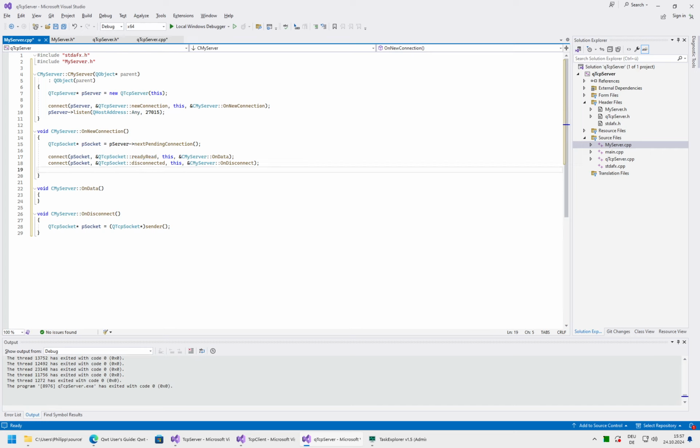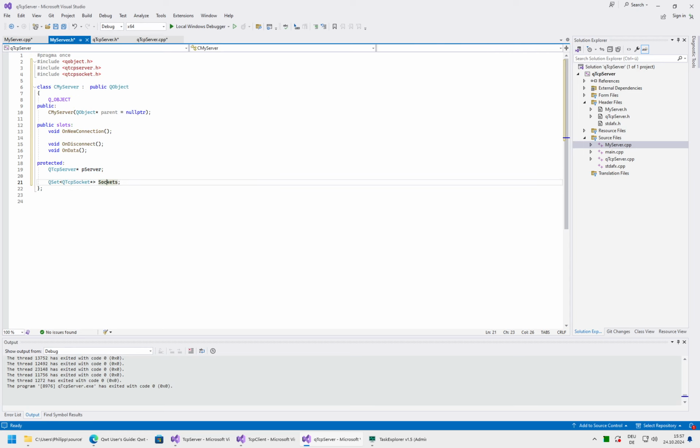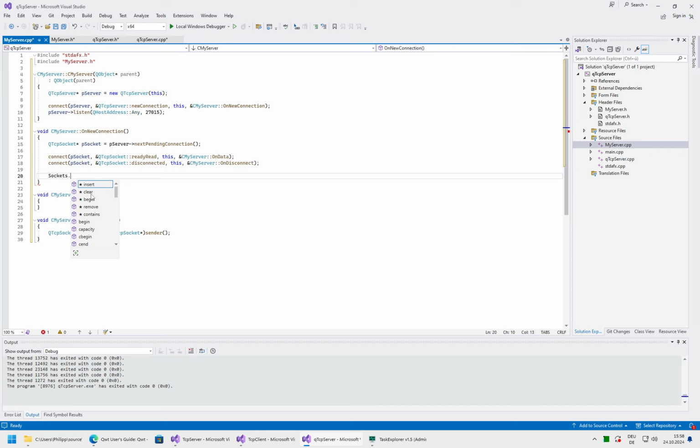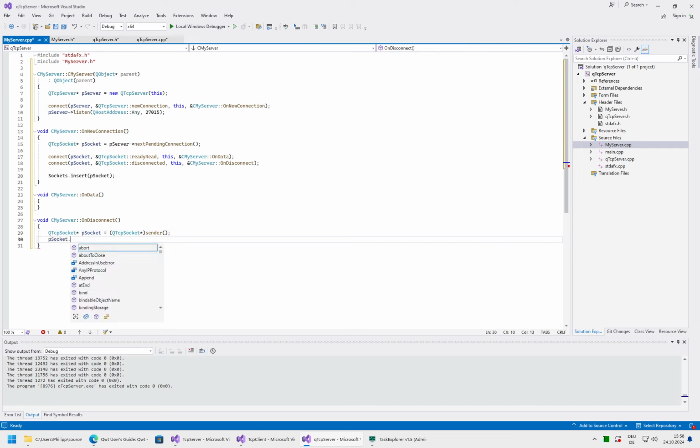Also, we forgot one thing here. We created the sockets set, so let's insert our socket into it. And on the disconnect, what we can do now is remove the socket from our set. So sockets remove, and the socket needs to be disposed, so we delete later. We cannot delete it instantly since it might have some internal things to do after it has emitted this signal.